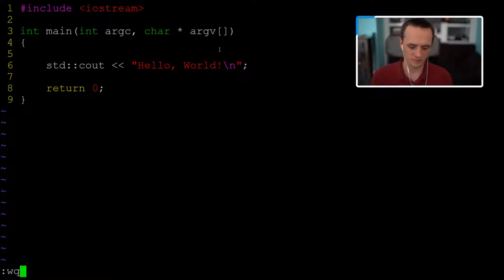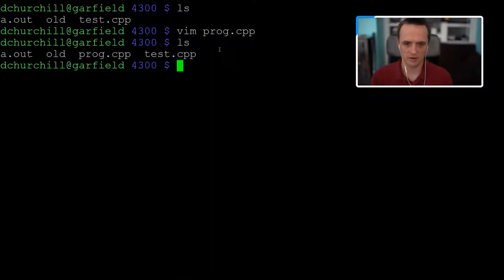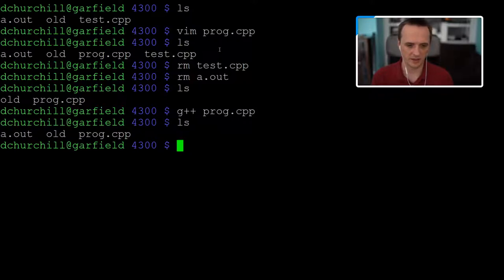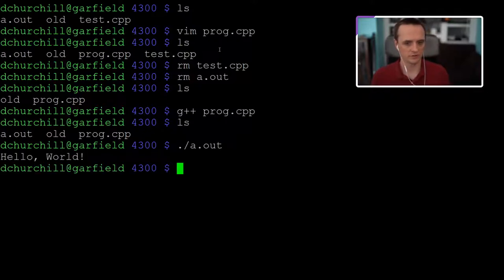In Vim, you type :wq to write and then quit. If I look here, now I've got my program, program.cpp. I'm going to remove test.cpp and remove a.out. Now if I want to compile that, I can type g++ program.cpp. There are no errors. If I type ls, now I've got a.out. If I type ./a.out and hit enter, hello world, right?